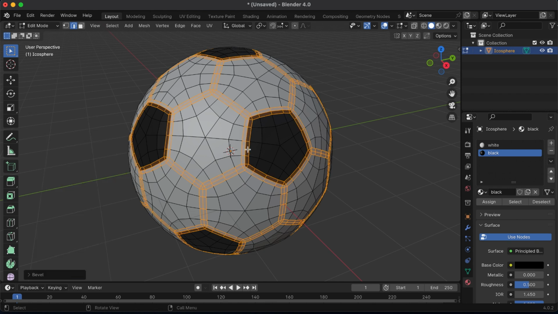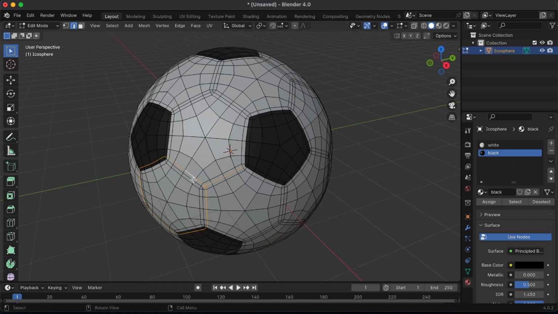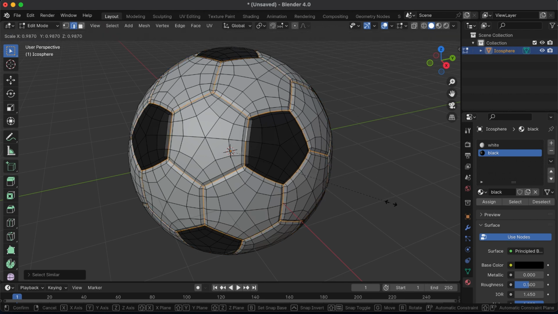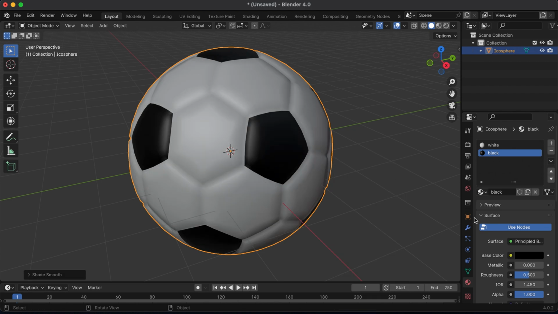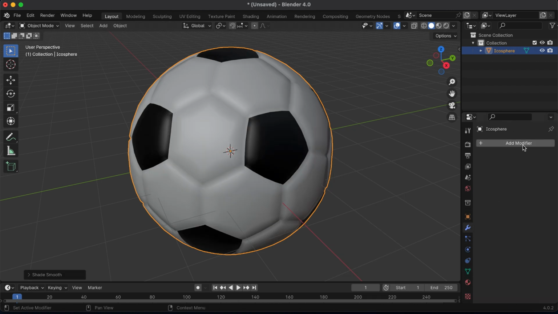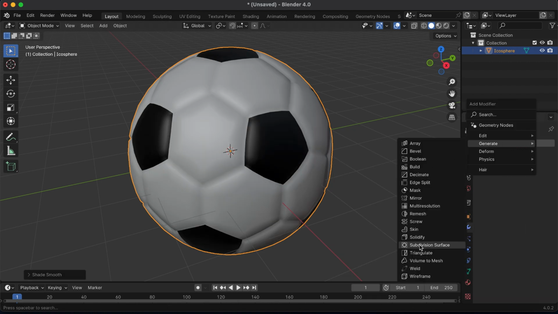Now, we want to select the inner loop. Select the inner loop of one hexagon. Click Shift-G and select face angles. Now, we will scale in. Right-click and select Smooth, and add Subdivision Surface Modifier Level 2 to make it smoother.